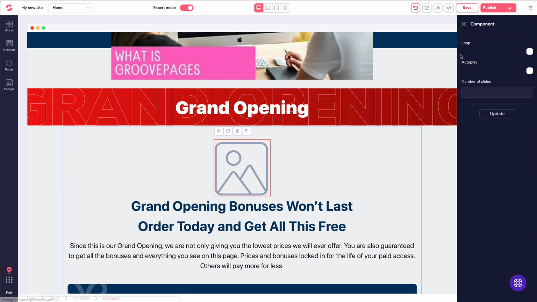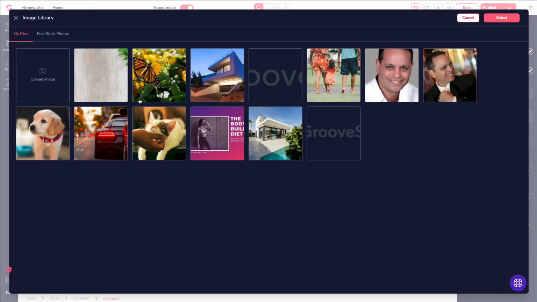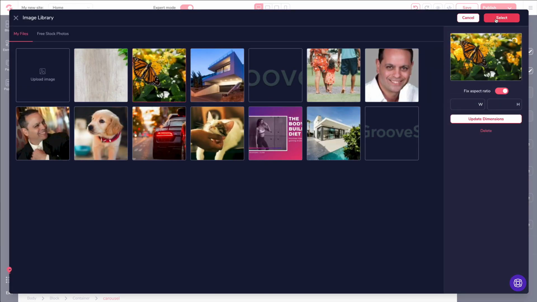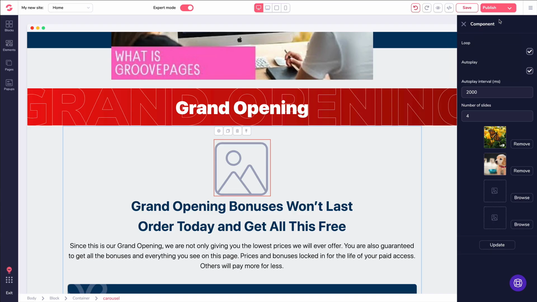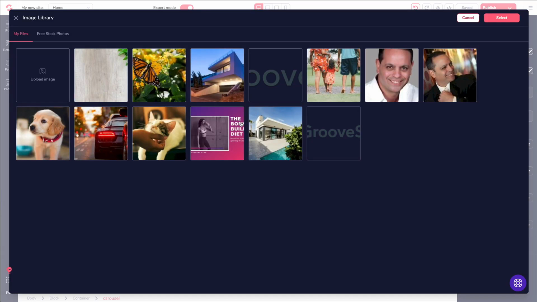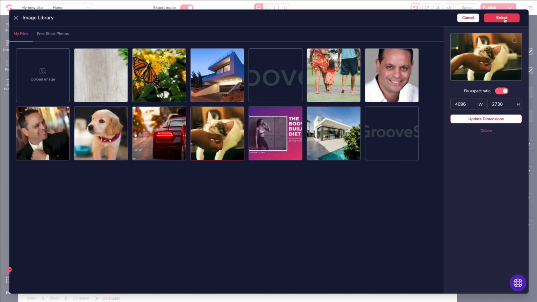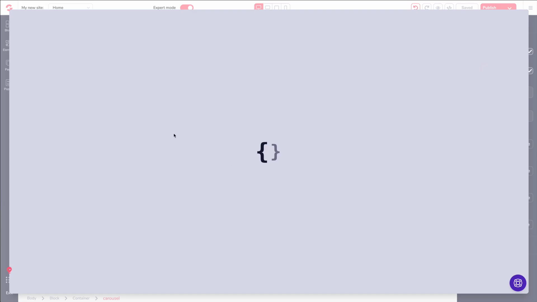And I'm going to click on this, and I'm going to now say that I want these images to loop. I want them to autoplay every, let's say, 2 seconds, like that. And I want 4 slides, and now I put how many different images I want. I like the butterfly. Let's select that. Over here, let's do the dog, little puppy. Over here, we have the kitten, and then let's do the car.